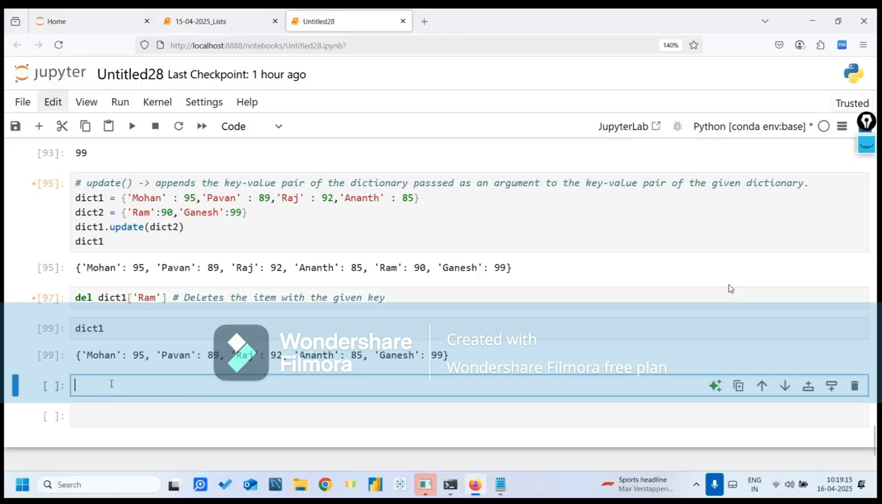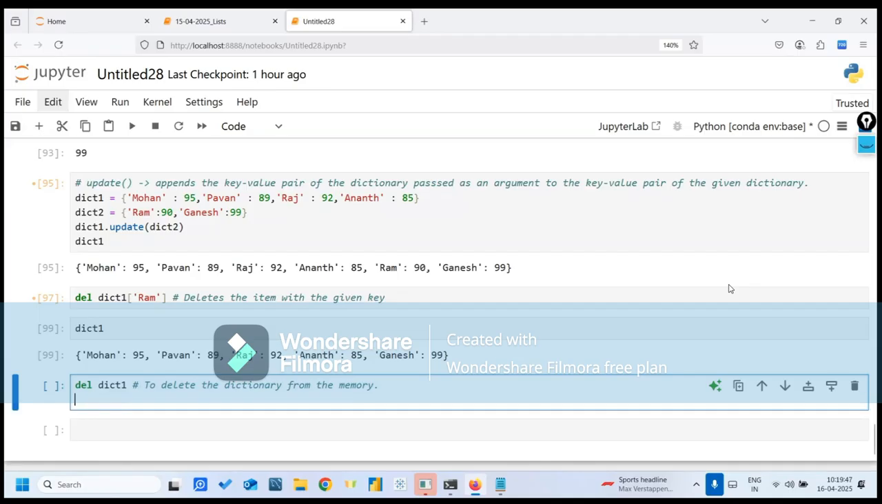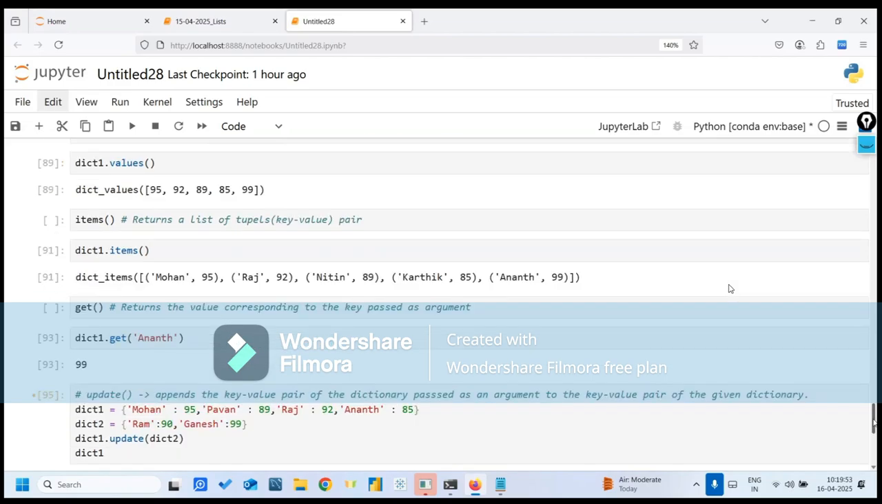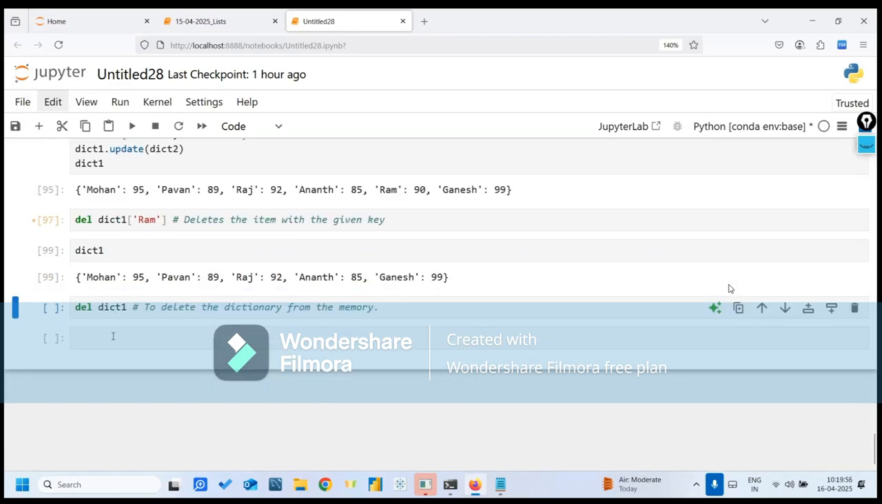But whereas if you give here del dict1, what will happen? It is going to remove the entire dictionary from the memory. So here, to delete the dictionary from the memory. Okay. So we can use this del of the dictionary name. This deletes the dictionary from the memory, right?